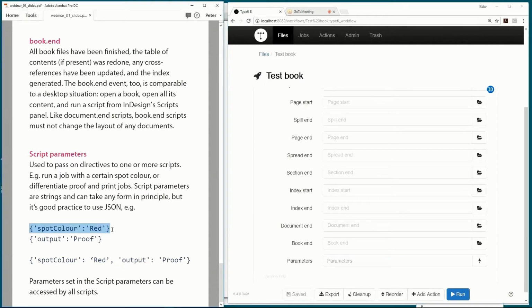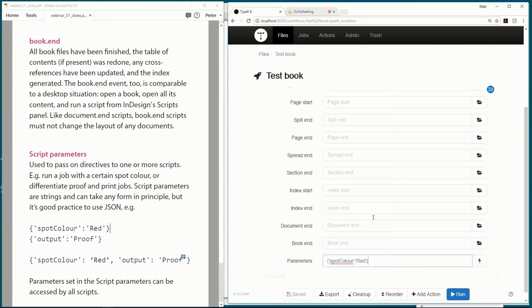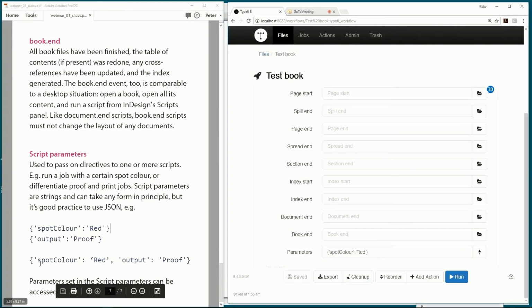If a script needs to set a spot color, you enter that in the parameters field, and now any script can make use of this script parameter. Even two or more scripts can use that same script parameter. Those properties, the JSON strings, can be combined into one string, as you see here. The combination: spot color red, output profile.